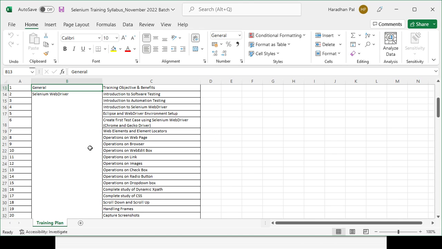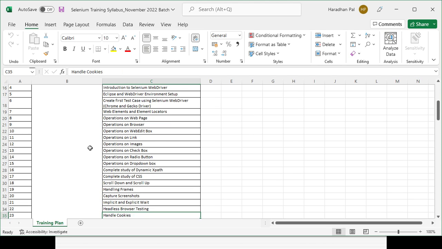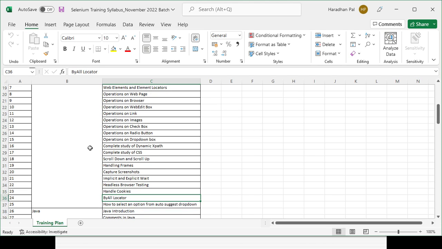So you can see from Selenium, these are the things that will be covered. Today's part is already discussed. Apart from that, how to perform different operations on images, radio buttons, drop downs, right? What XPath and CSS are, complete study, how you can scroll up, scroll down, how you can handle frames, capturing screenshots, implicit and explicit waits, headless browser testing, right? Handling cookies, by-all locator, and how to select an option from the auto-suggested drop down.